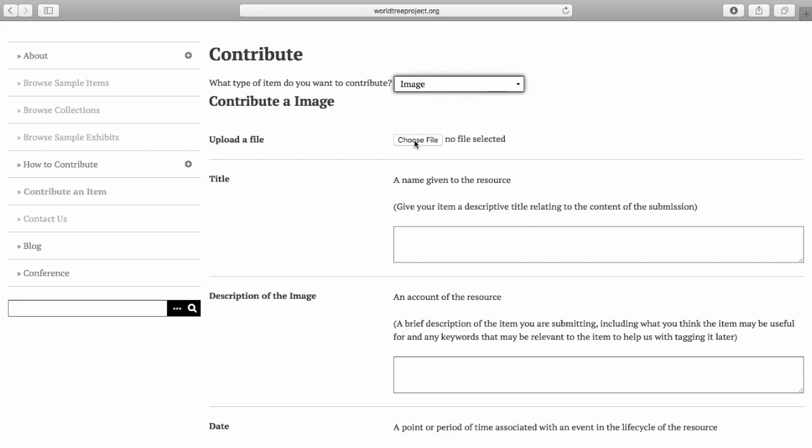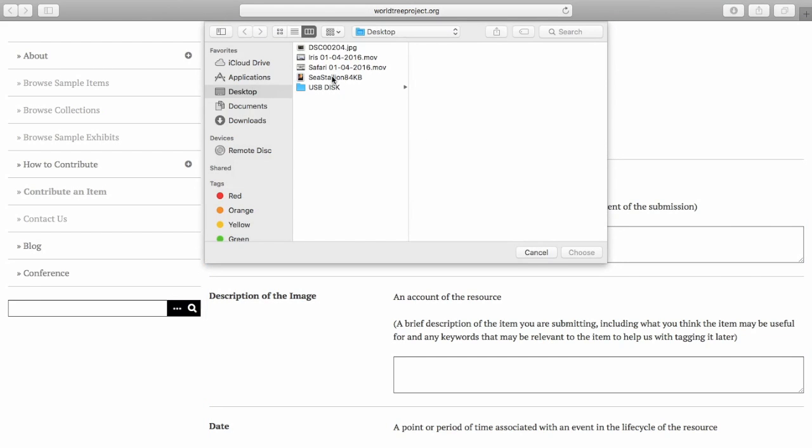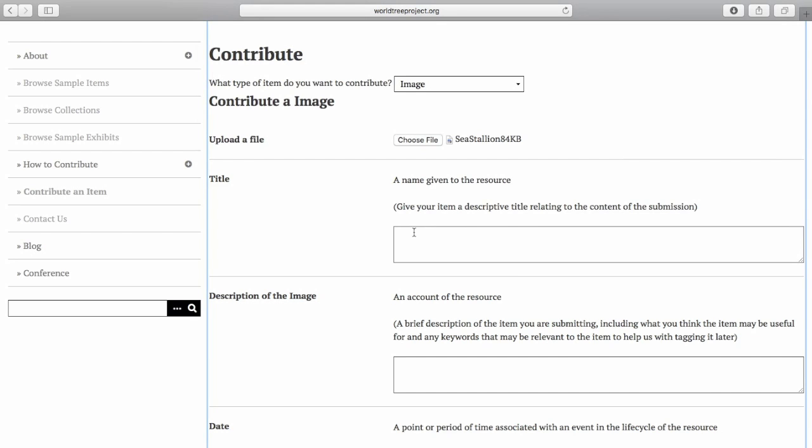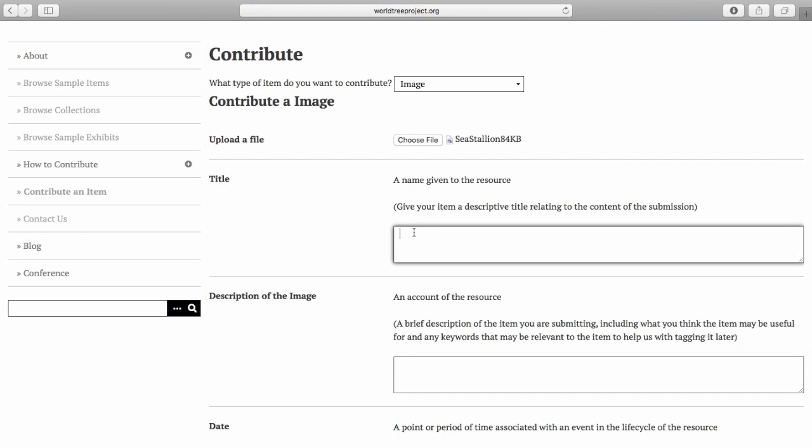Next you'll need to upload your file by clicking on Choose File. I'm going to add a photo of the sea stallion from Glendalough Viking ship. The first field to fill in then is title, and this should be a descriptive title relating to the object that you're submitting. So here, the sea stallion from Glendalough Viking ship sailing near Copenhagen.